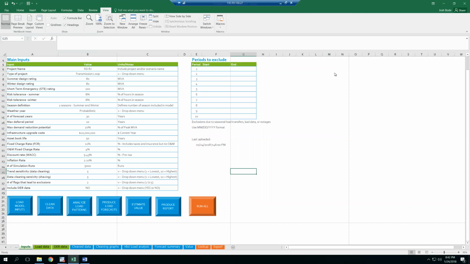So this session is about producing the report. It's probably a very brief session because the goal here was to automate the report writing from end to end for you. Essentially, the key thing to know is you must run the model sequentially from loading the model inputs, cleaning the data, to analyzing load patterns, producing load forecasts, and estimating the value before you can produce the report.